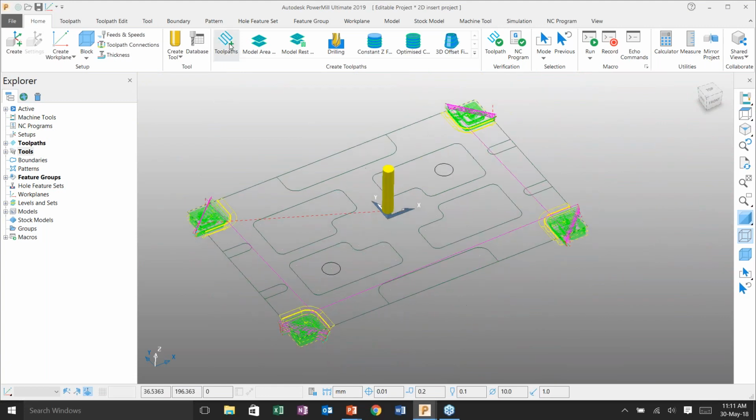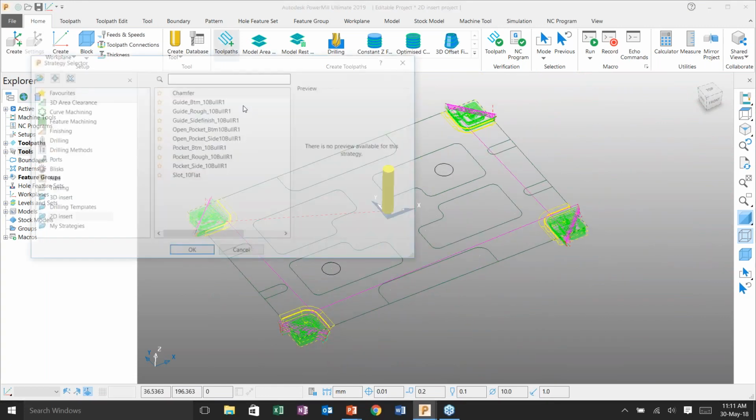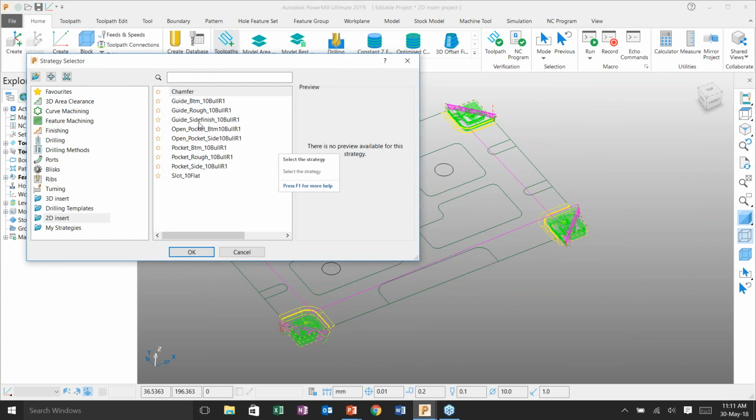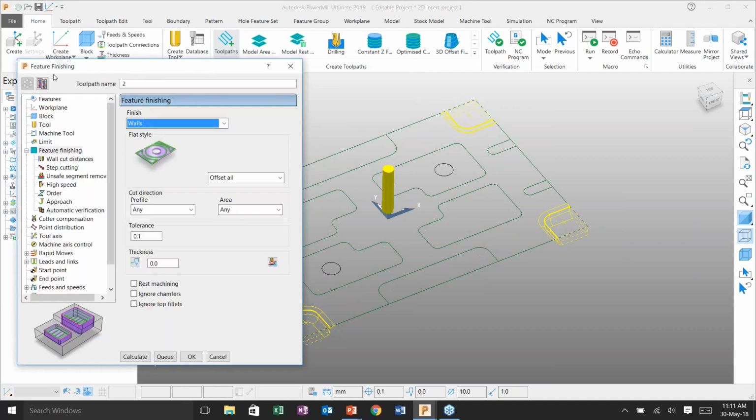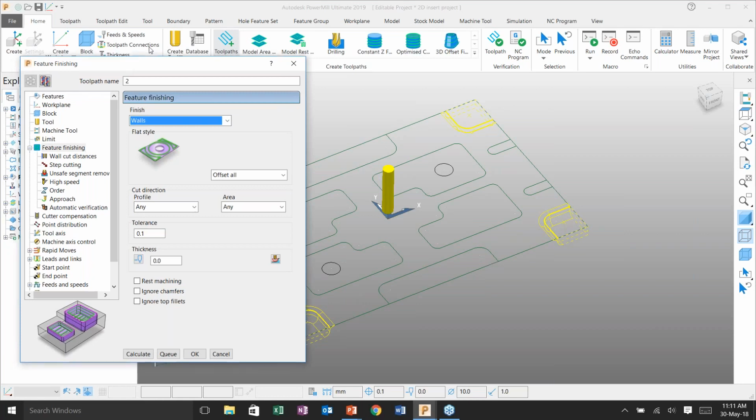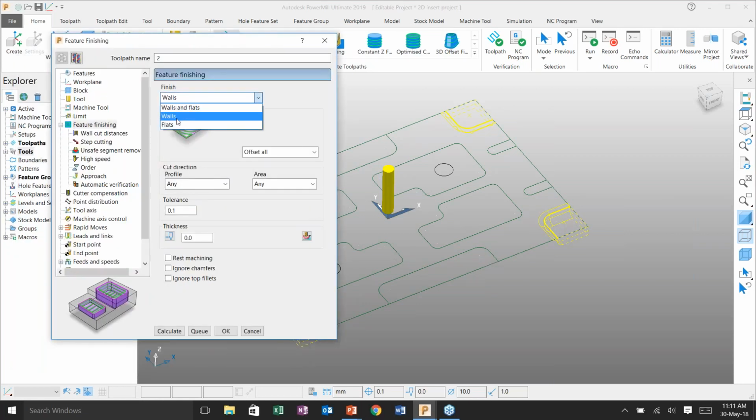The second one, I'm going to finish these 4 open pockets with the side finishing option. So if you see, I have selected the feature finishing toolpath template with finishes. I have selected walls. You can go for either walls or flats or walls and flats together. So for this particular case, I'm choosing walls and have predefined my cut depth, everything. So I just calculate the toolpath here.